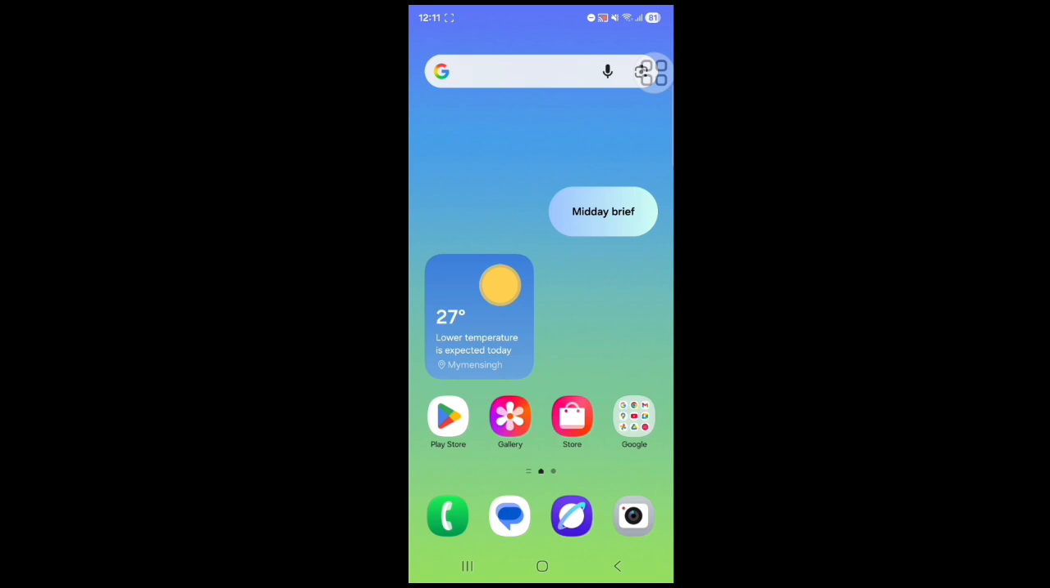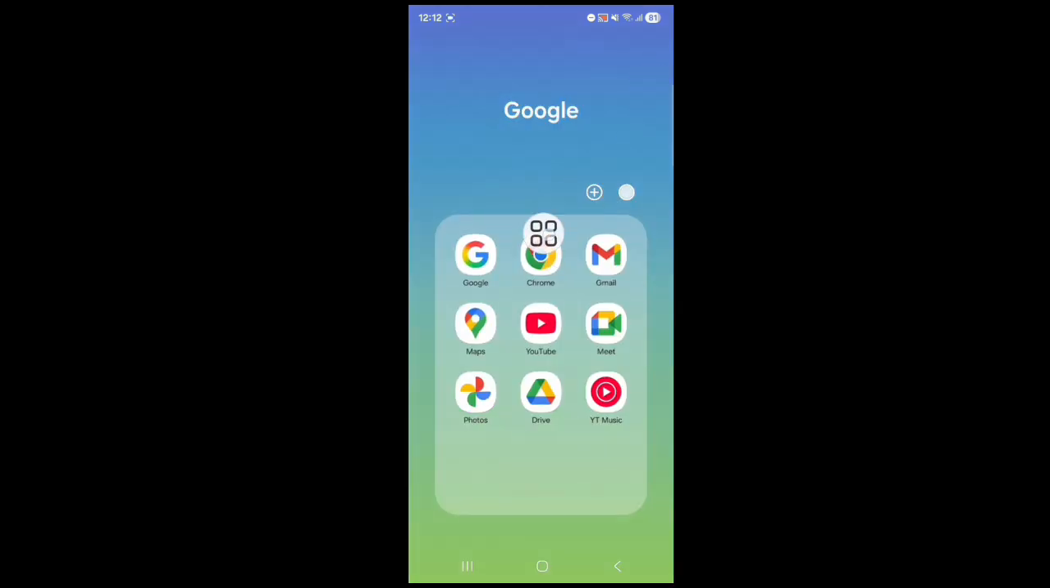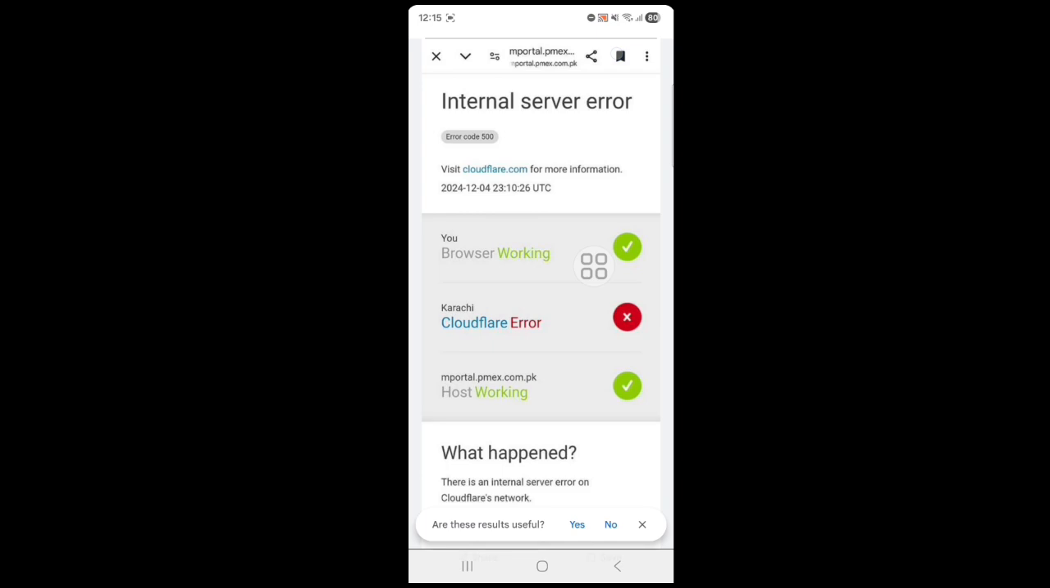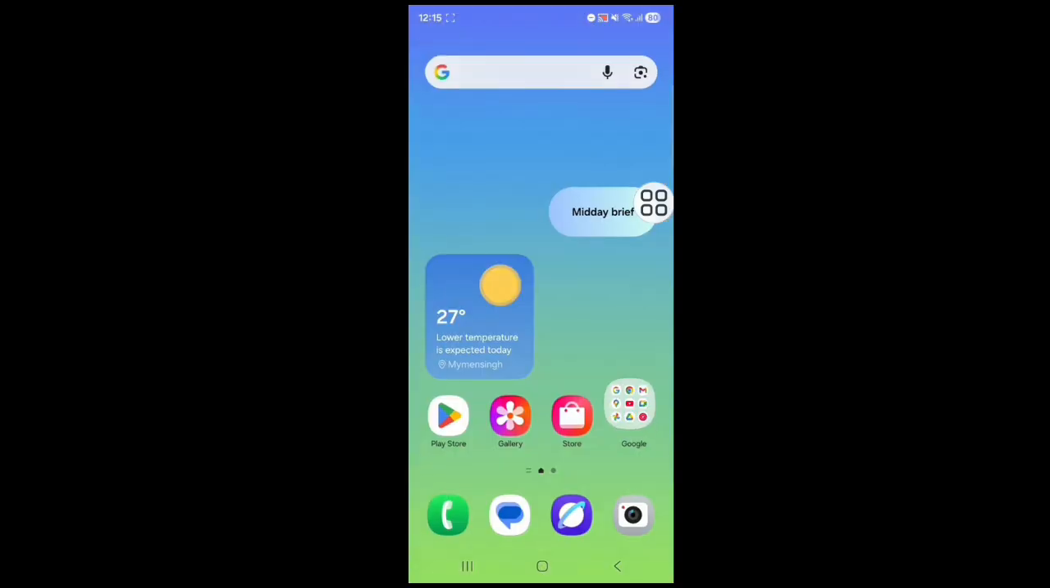First of all, you go to your Google Chrome. Tap on your Chrome. That's the problem. Okay, let's fix it. Now go back to your home screen.